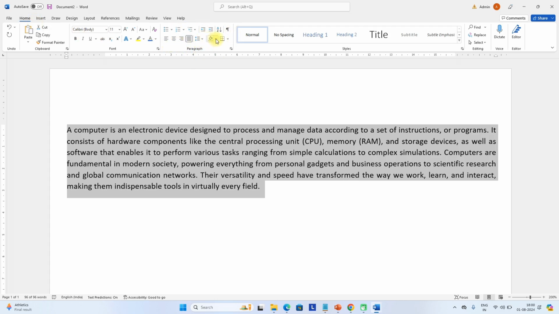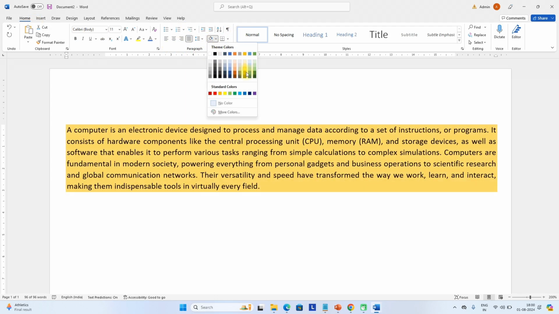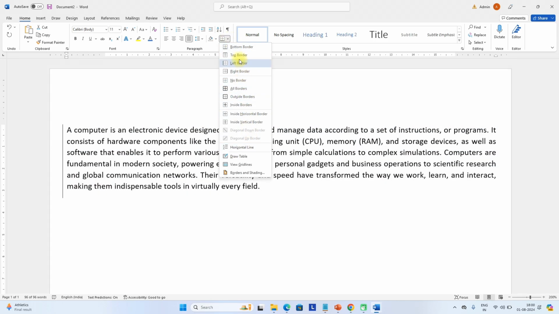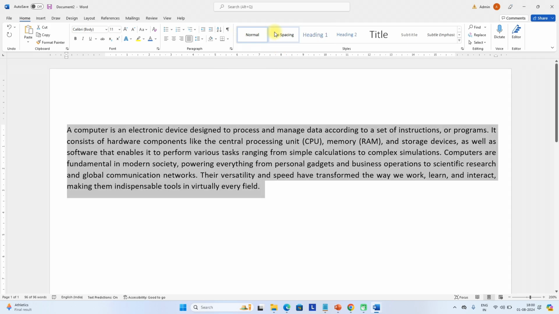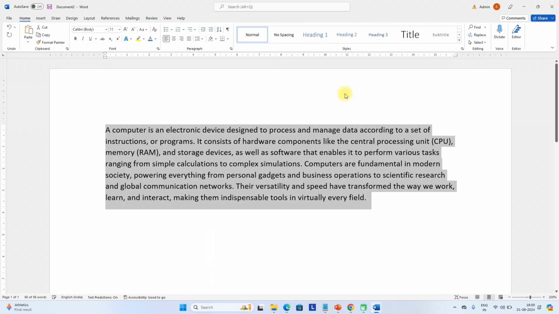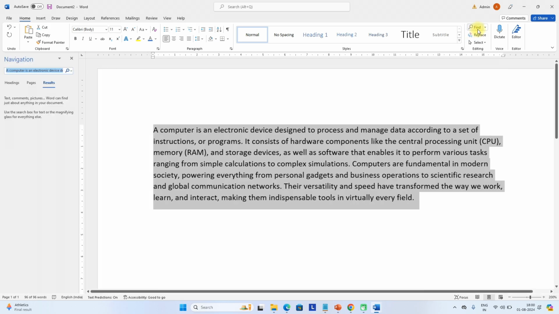After that, background color also, you can choose any background color for paragraph. And this margins and all, we'll see this in table. So here is heading, you can use heading 1, heading 2, title. So these are the font types, you can use these styles. After that, find and replace.